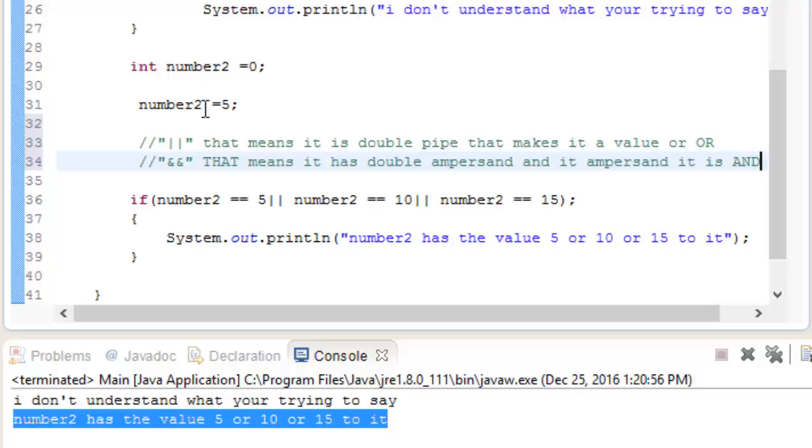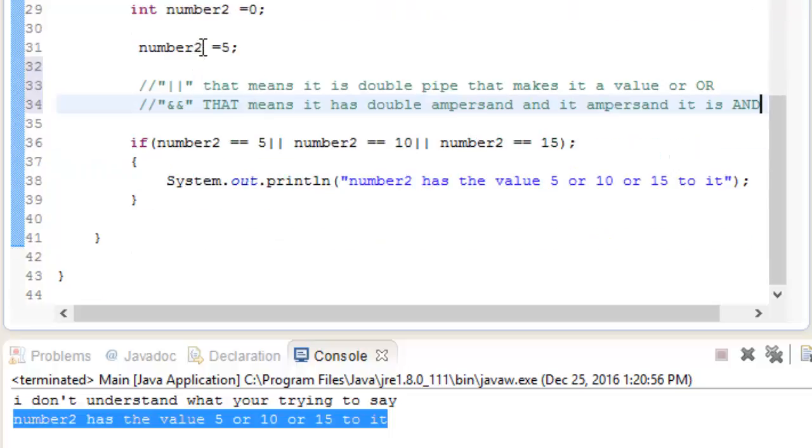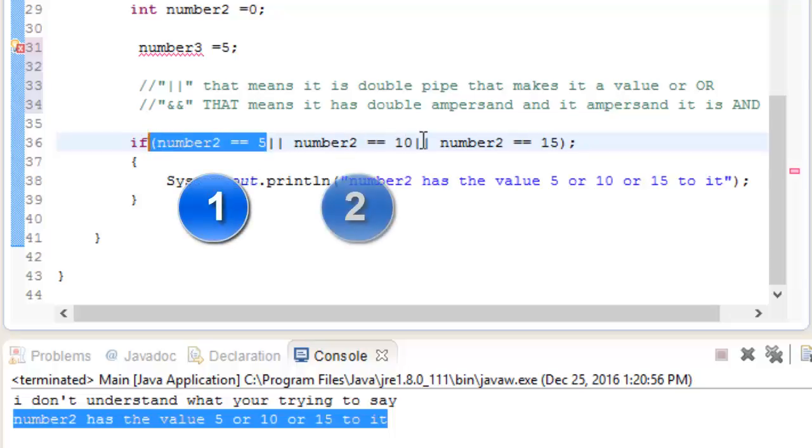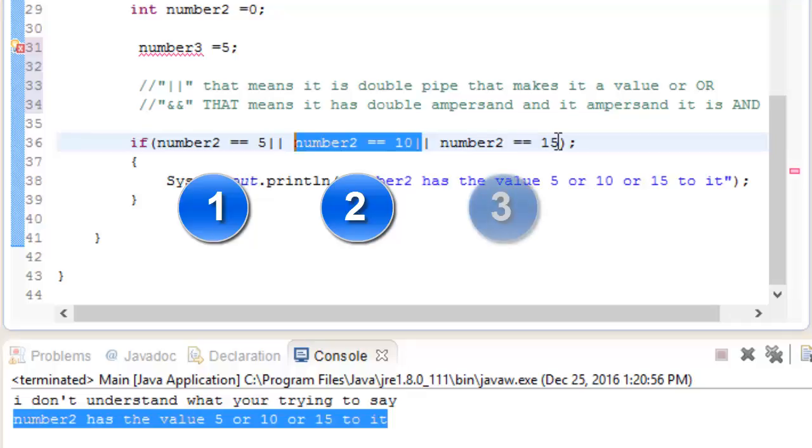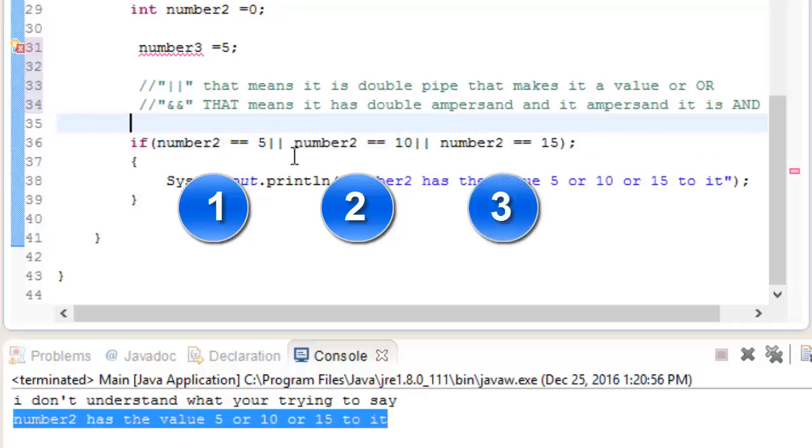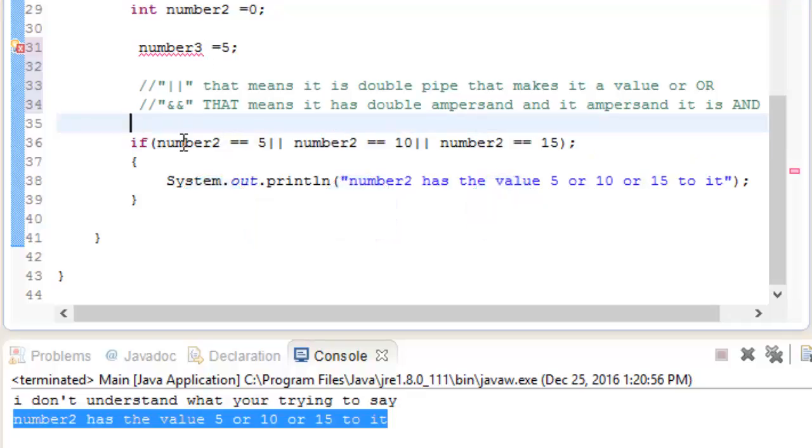So what if I try to go ahead and add number 3 value to it? So let me just go and add 3 to it. So now I'm going to go ahead and teach you about or. So now it is showing number 2 is 5 or number 2 is 10 or number 2 is 15. So it is going to find this is the first statement, second statement and third statement. So I'm going to go ahead and add number 3 to it.